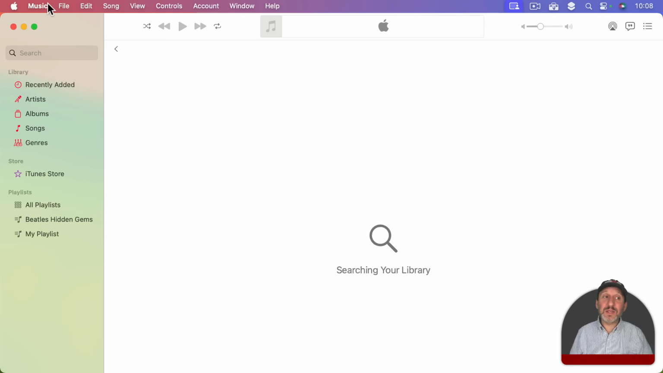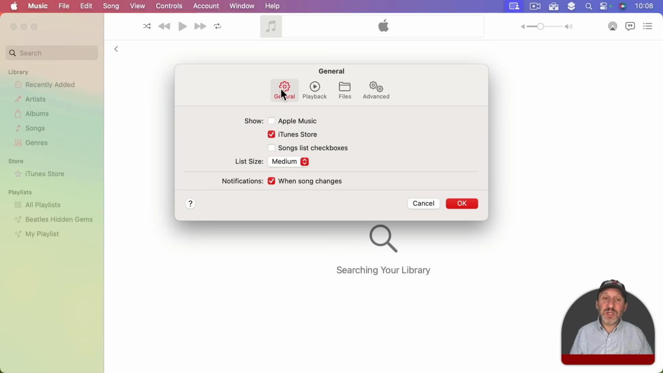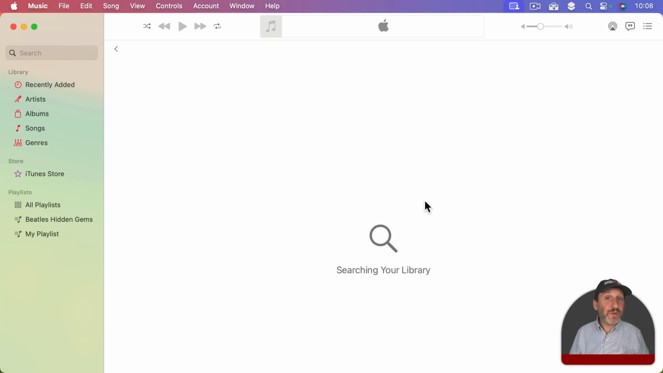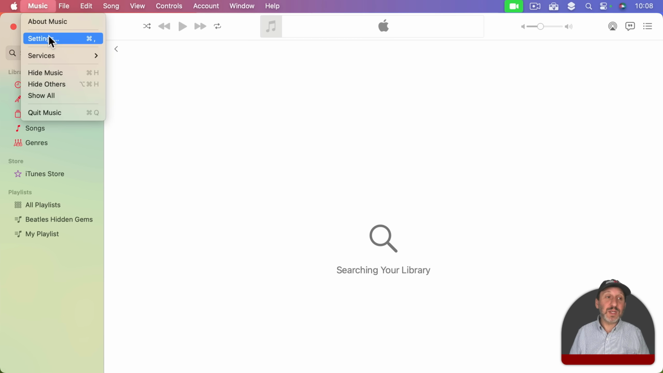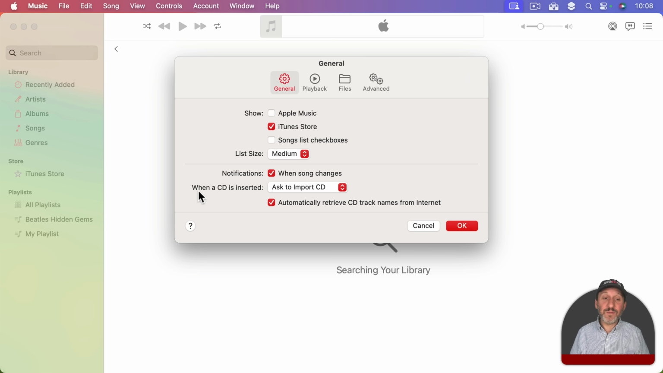Notice without it plugged in, this is what Music Settings General looks like. But if I were to plug this drive into the USB port and then check in Music Settings, I can see there's a new setting here for when a CD is inserted. And you can set it to show the CD, play the CD, import the CD, import CD and eject, or ask to import CD, just like you could years ago.